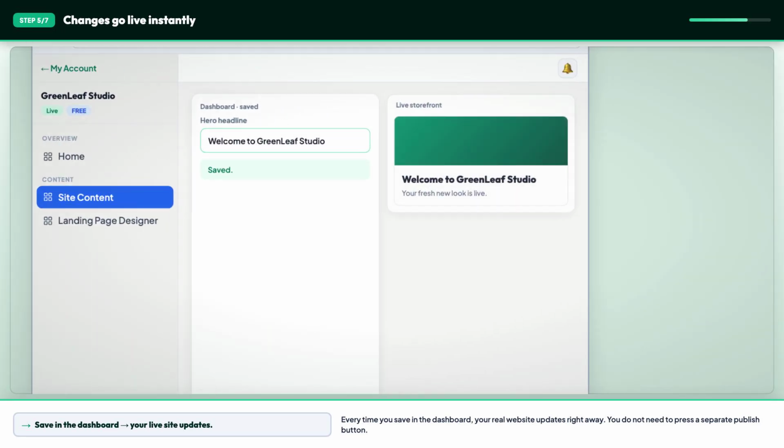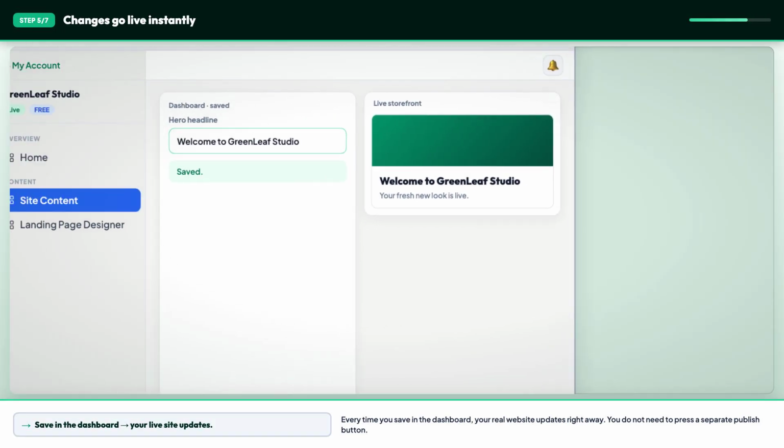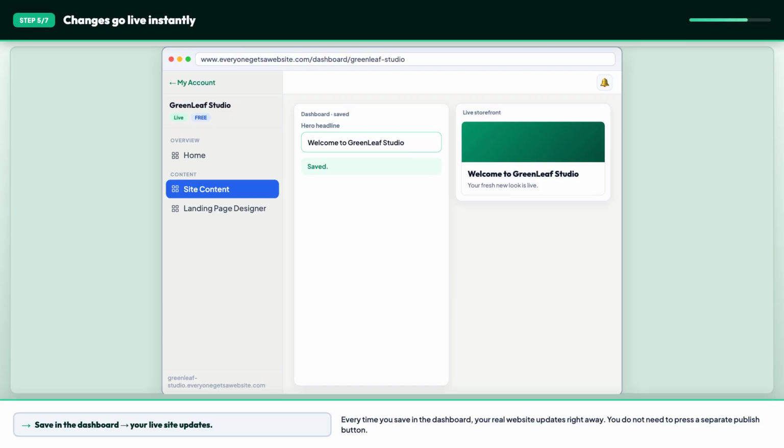Every time you save in your dashboard, your live website updates right away. No developer or separate publish step needed.